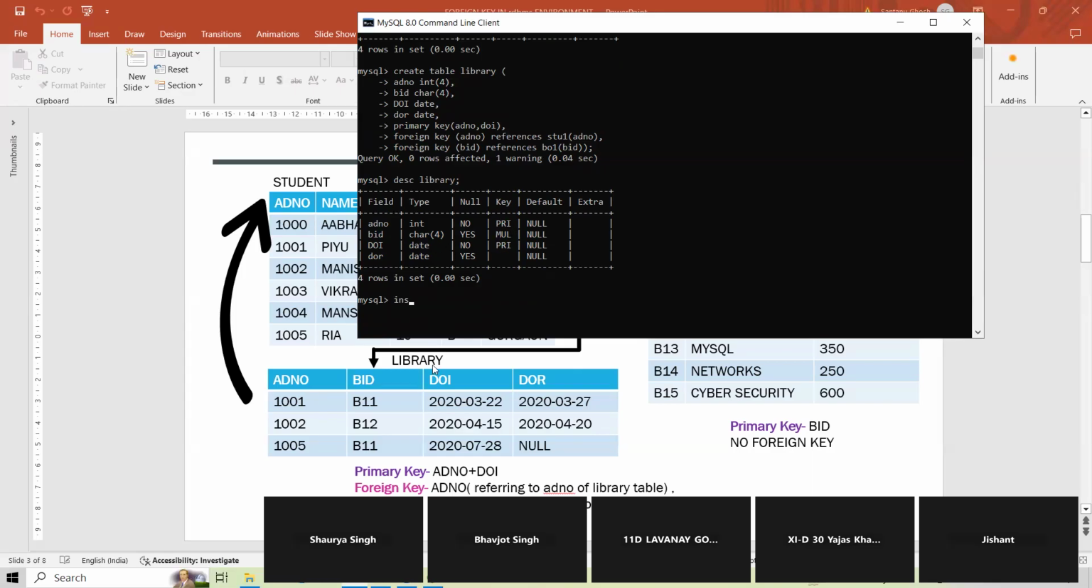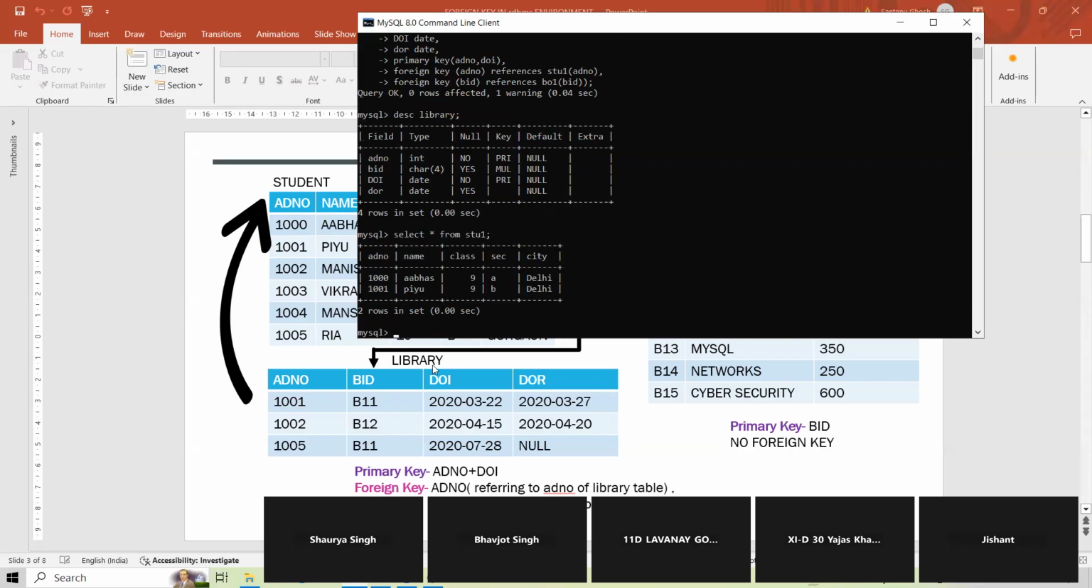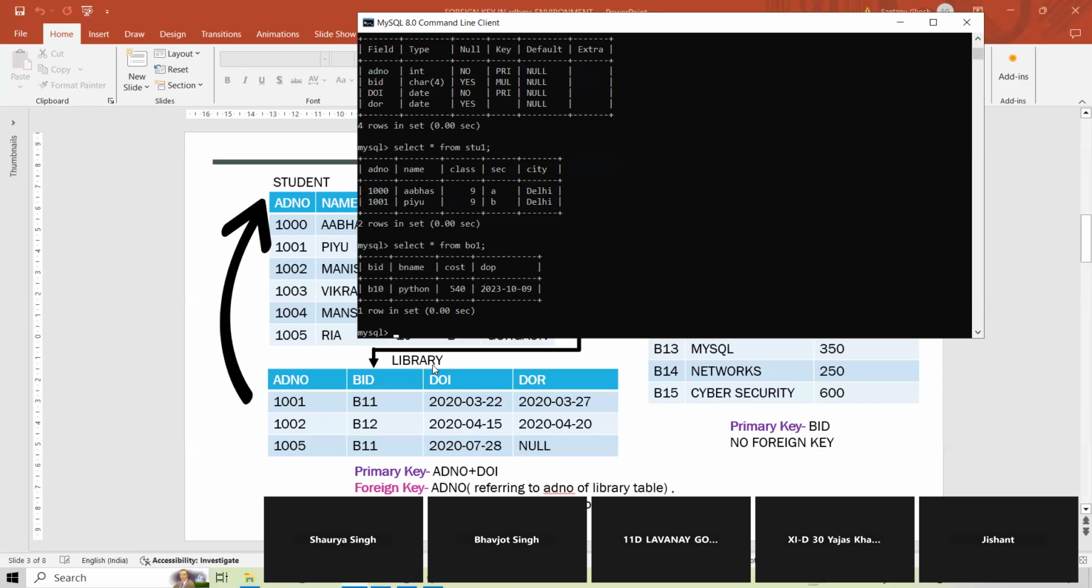Now let's quickly insert a data to check whether it's actually implementing it or not. In order to see that, let me just pick up both the data, whatever I've entered. This is in the student table and this is in the BO1 table. Okay, now I try to insert the data. Insert into library values.